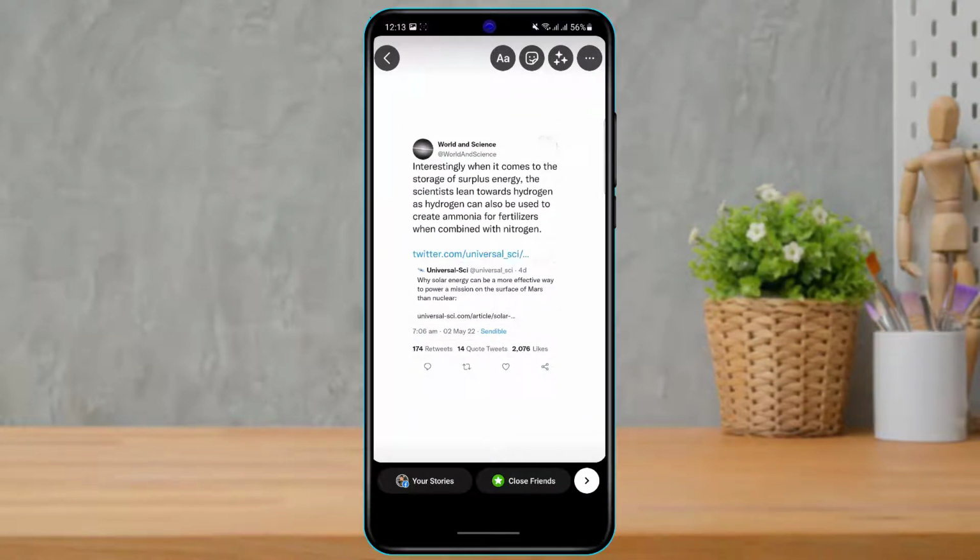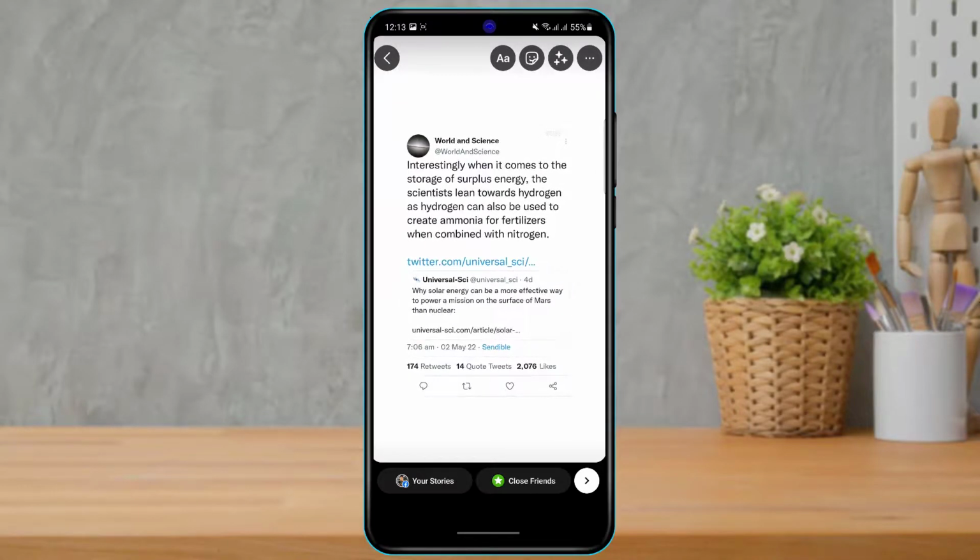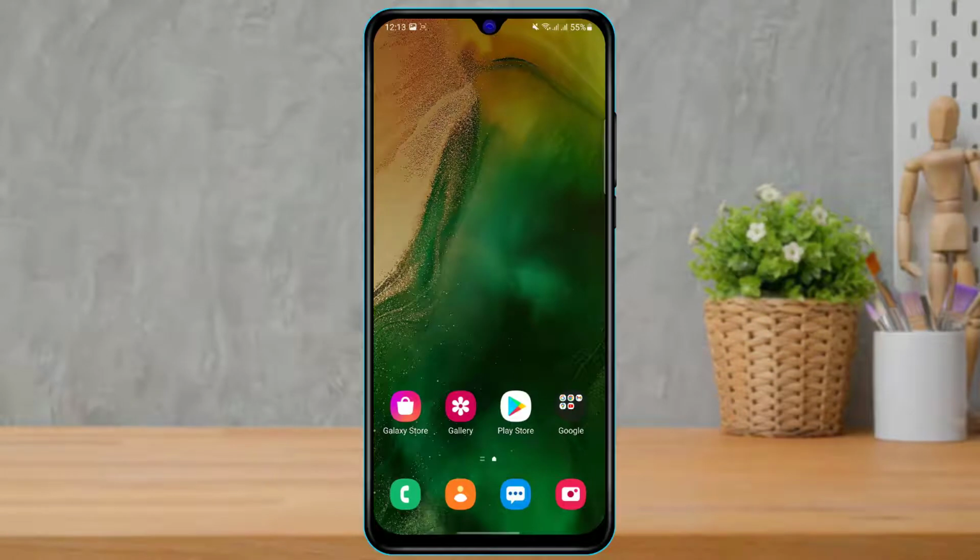Once you do that, at the bottom of the screen you can see the option to share to your story, and once you save this to your story, you will have successfully shared the tweet from Twitter to your Instagram story. So in this way you can really easily share tweets on your Instagram story.